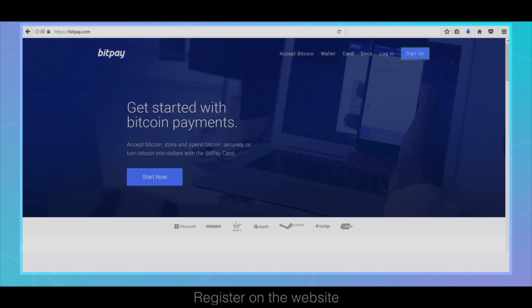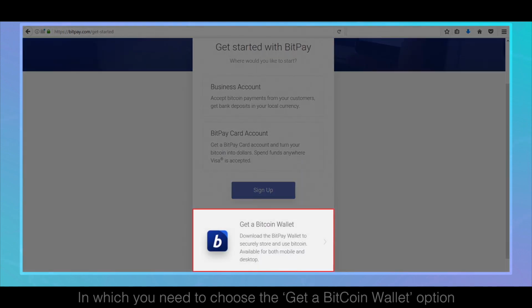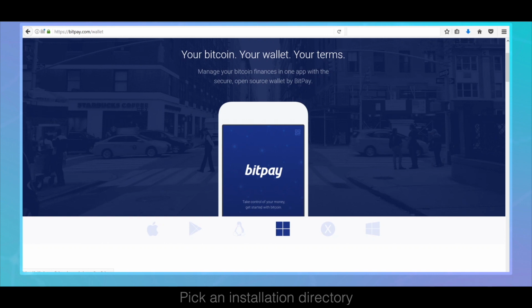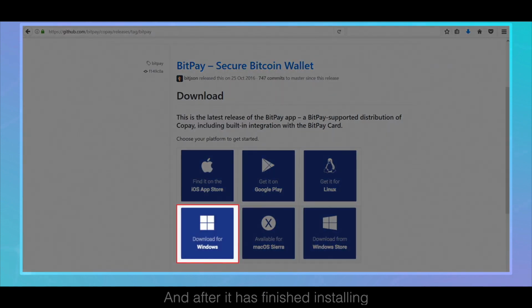Register on the website. A form will appear in which you need to choose the Get a Bitcoin Wallet option. Pick and download the proper version. This video is about the PC version. Pick an installation directory, and after it has finished installing, we can move to the next step.